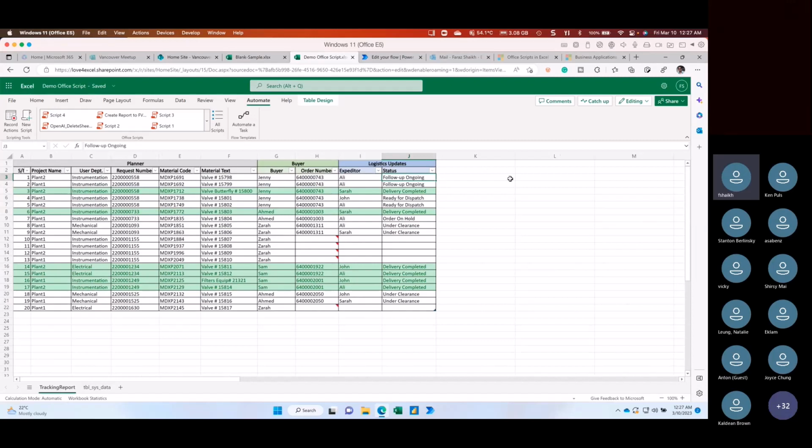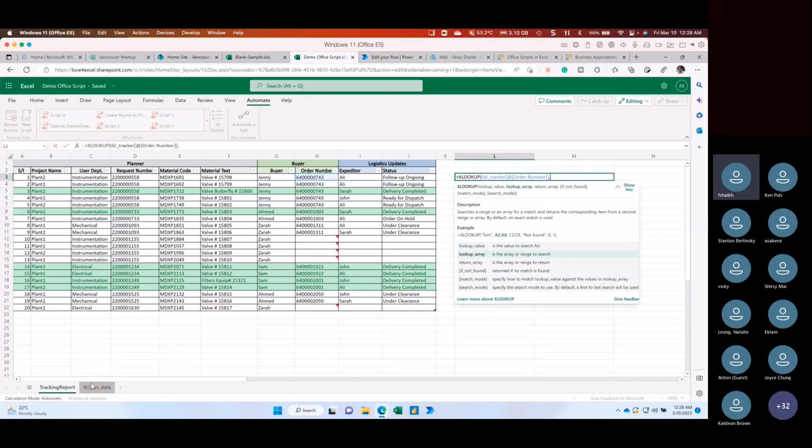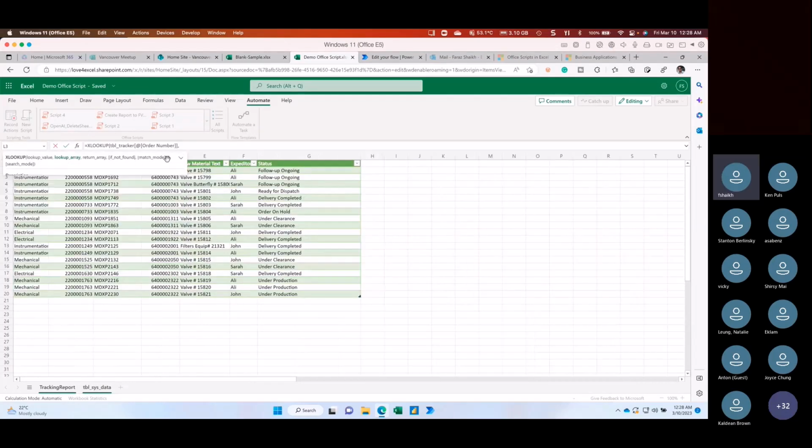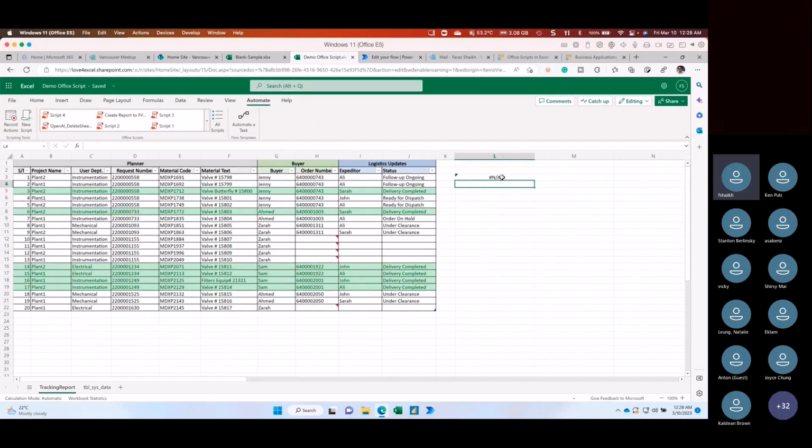Before I jump in and create an XLOOKUP formula, I just wanted to show you something. If you can see this order number, 64743, it has different statuses: follow-up ongoing, and delivery completed. So let's say I write XLOOKUP, look up this order, comma, look up this order in this system data, and this is my order number, comma, and my return would be the status. Now enter.